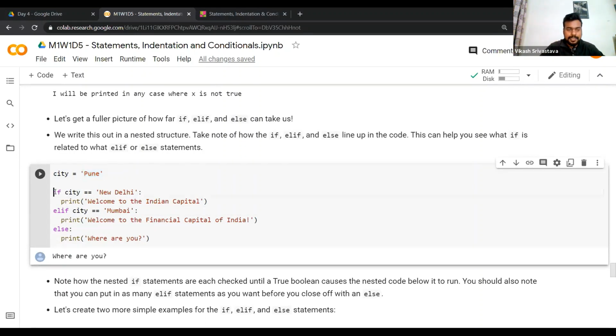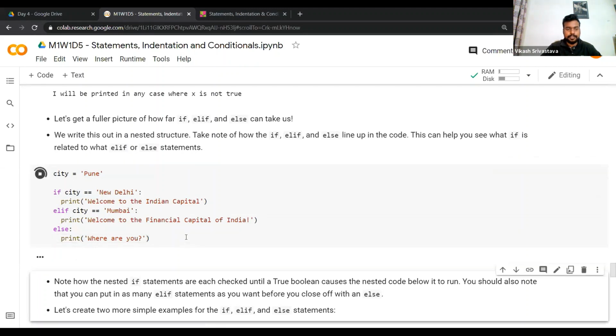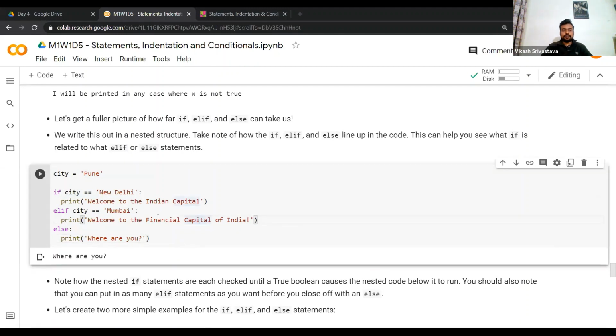So here I write if, and then I write city is equal to New Delhi, right? This will either be true or false. If this is true, it will execute this print statement. Now elif city is equal to Mumbai. In this case, if this is correct, it will print this, or else it will print where are you. Okay, so I'll just try to execute this. So, where are you, right?